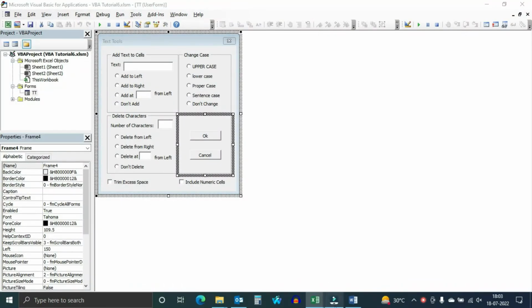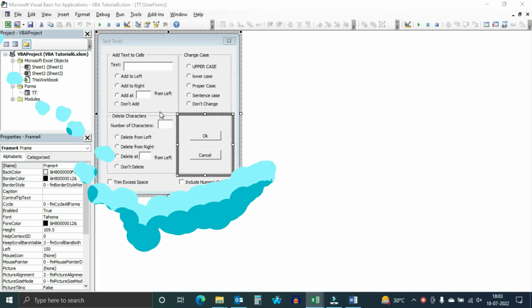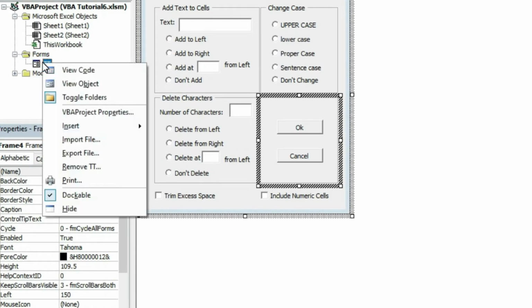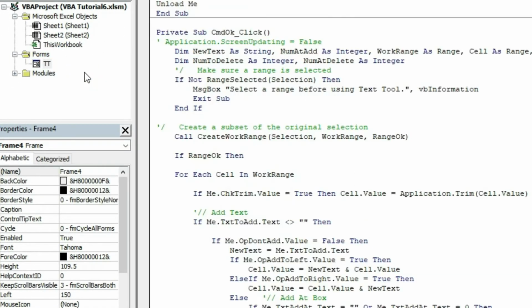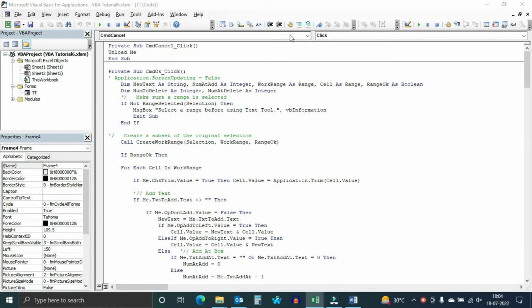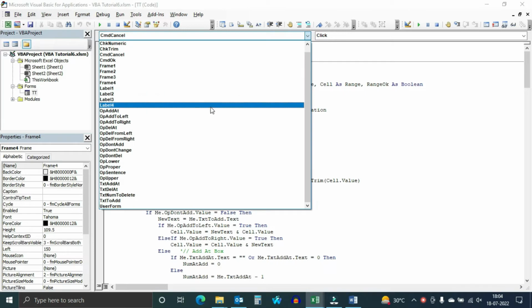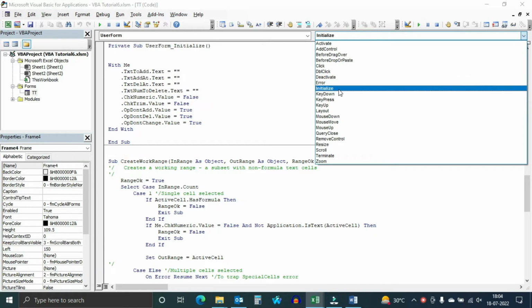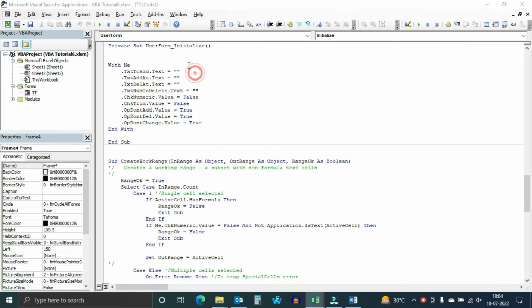Now we will write code for the Userform. How to view the code? Right-click on the name of Userform, then select View Code. First we have to write initialize code. To find the code location, select the Userform from the drop-down list of object. Now select initialize from the drop-down list of procedure.